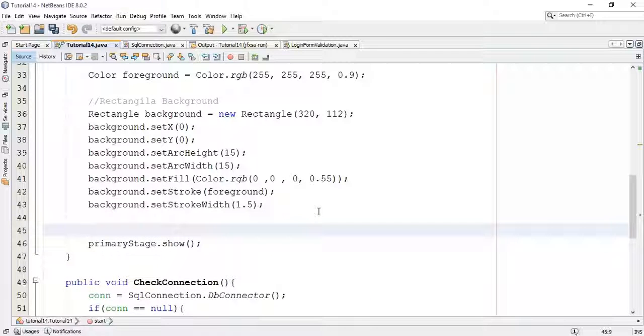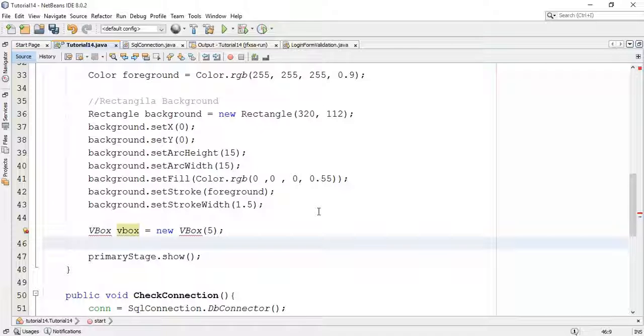Next I am going to create a VBox equals new VBox with a spacing of 5 and fix the import for a VBox.